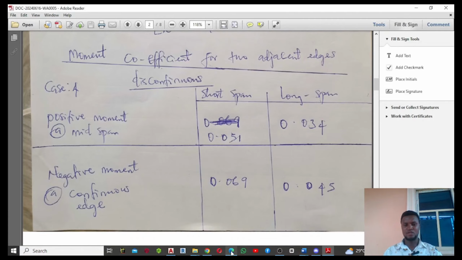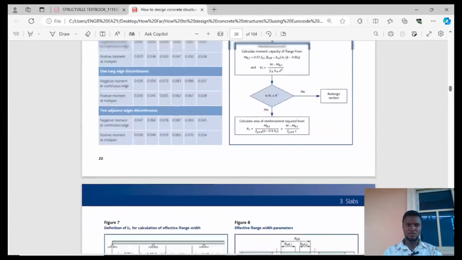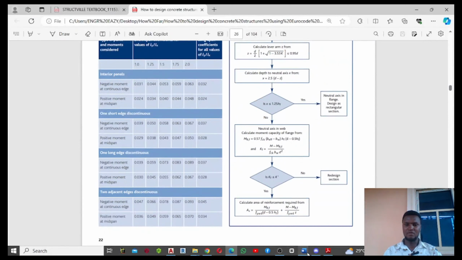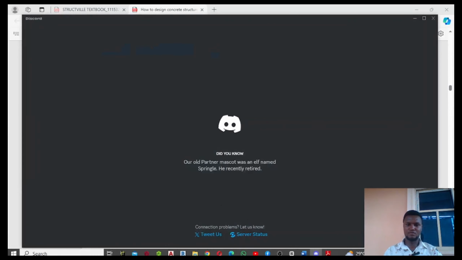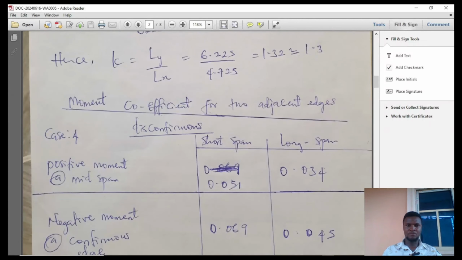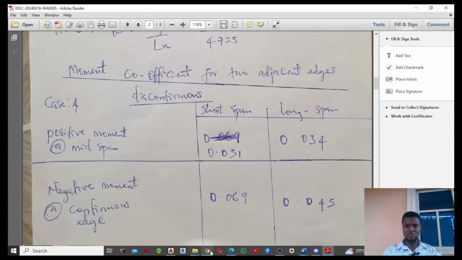Let's say, for instance, this can be case 1 interior panel, this case 1, case 2, case 3, case 4. Since I'm designing for two adjacent edges discontinuous, this should be case 4, and that is exactly why I have case 4 here. Under case 4, my value for L over LX is 1.3. Let's look at what this value will give us.